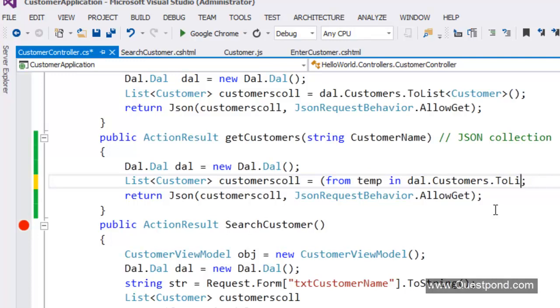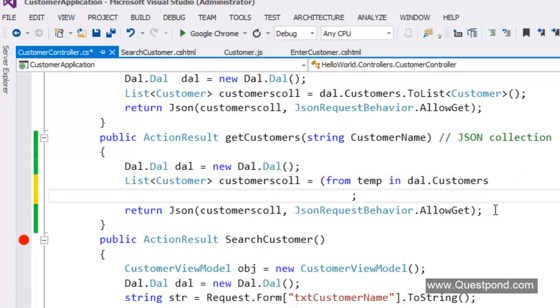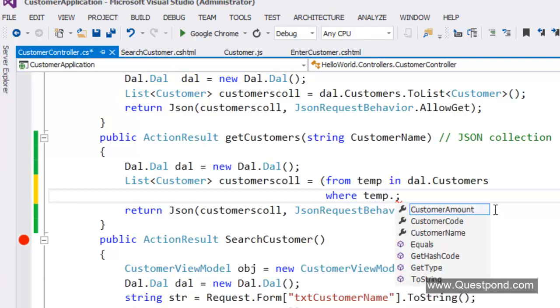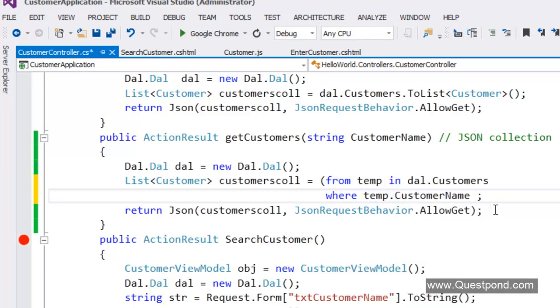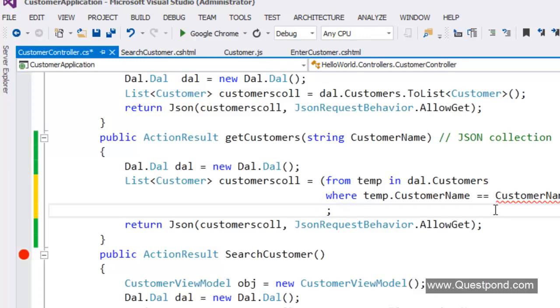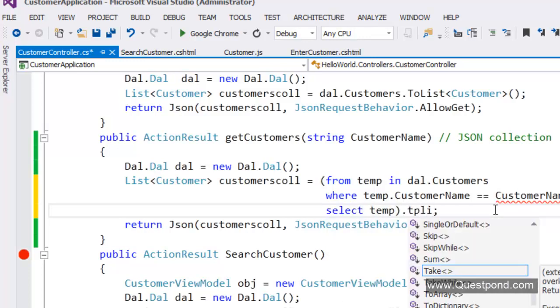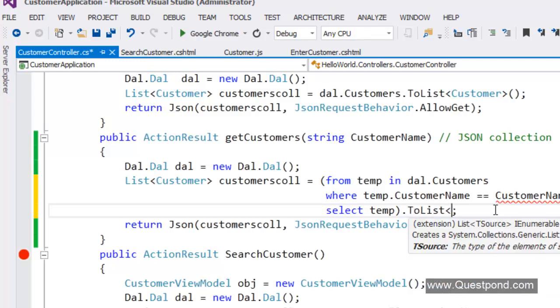Again, in case you are new to LINQ, I would suggest you go and watch the LINQ questions and answers video series where we have explained LINQ in much detail. But at this moment I want to fire a LINQ query which will search by customer name here, right? So is equal to customer name, right, is equal to customer name, and select temp and just convert it to a list of customer. Good.